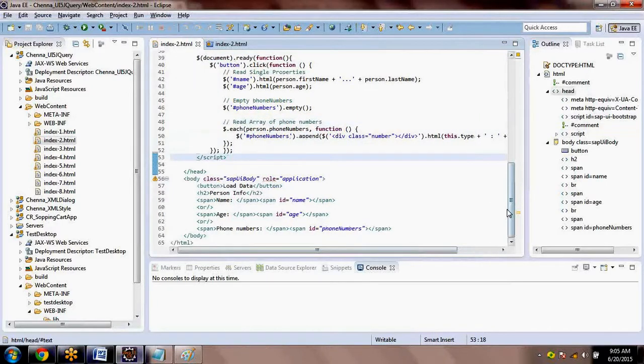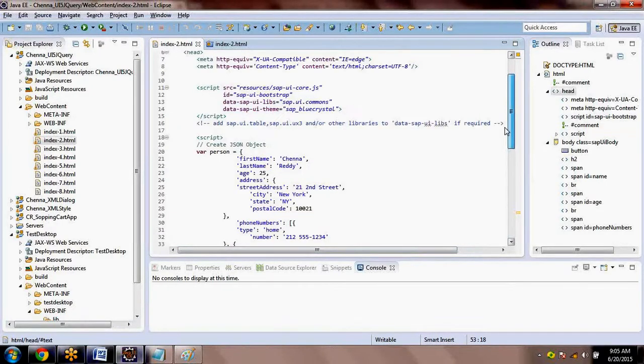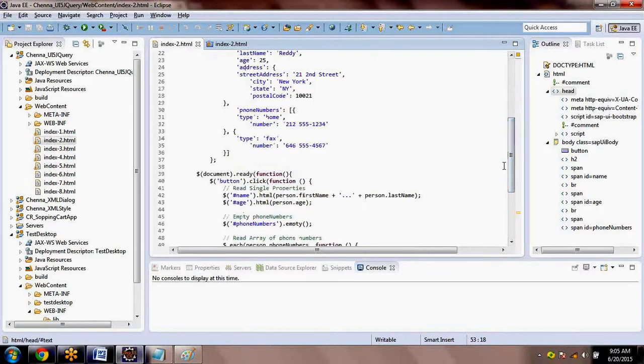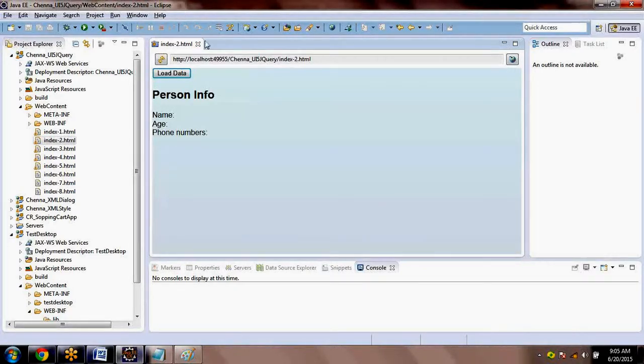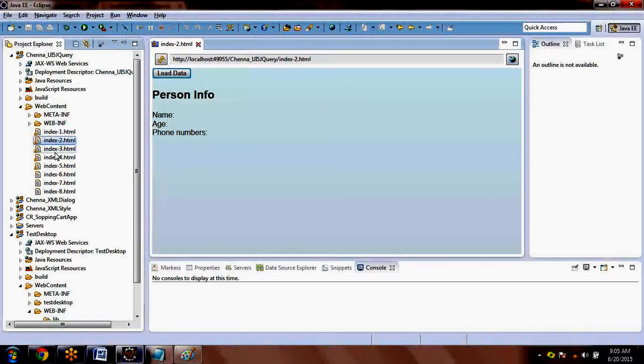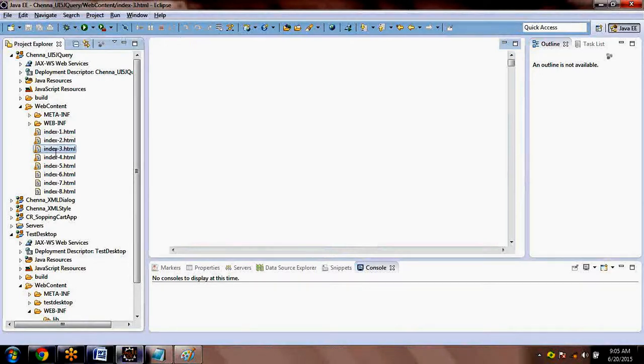So that's how you can read the data dynamically, or that's how you can read the data from the JSON. So what is the first requirement? First requirement is how to send the JSON AJAX request using jQuery. The second program is, how do you display JSON data using jQuery? That's it. Now let's see the third requirement.